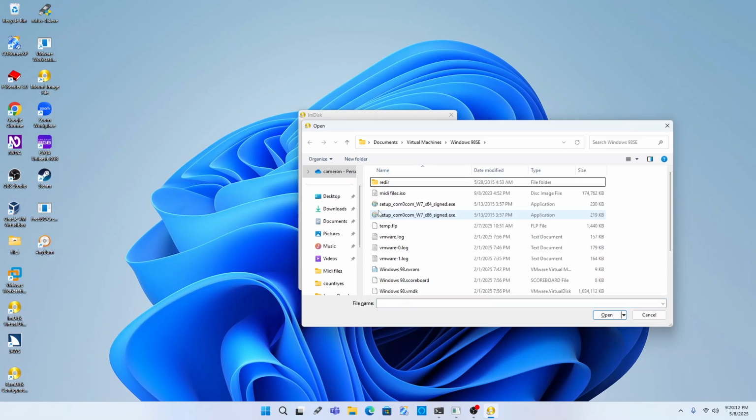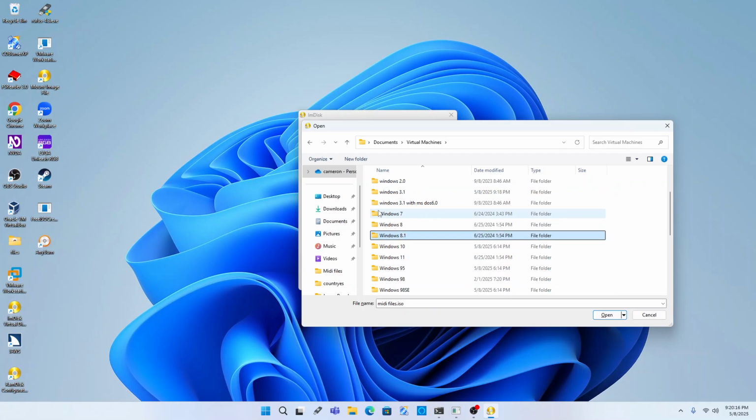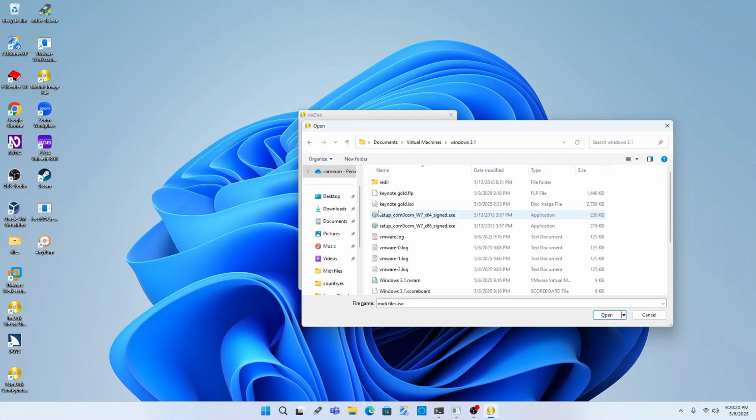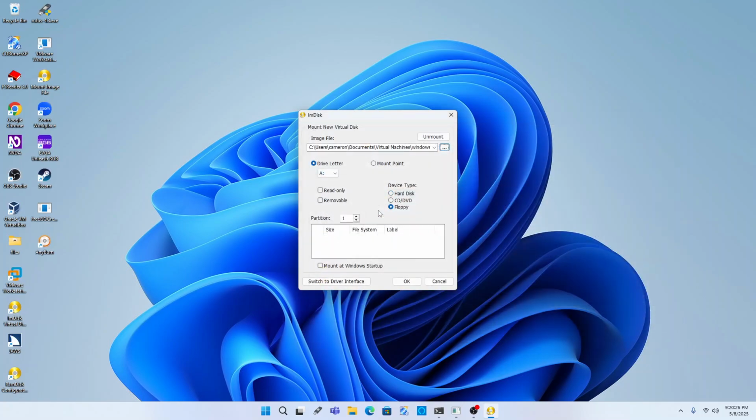It should hopefully be in here. Hopefully it's here. Keynote Gold.flp. There it is. Device type: Drive A. And it already recognizes that it's a floppy, so it's A:. Read only not checked. Removable not checked. Floppy checked. It already has recognized all this. Mounted. Windows startup not checked.